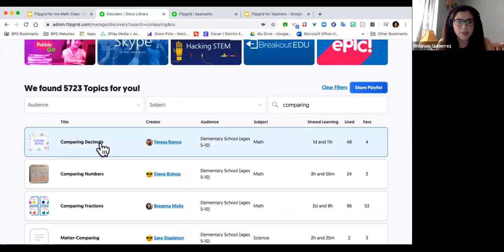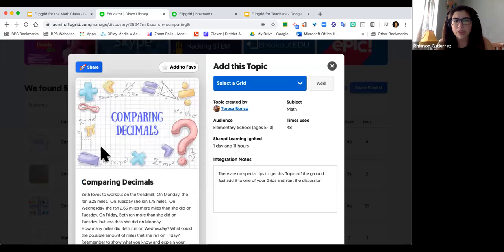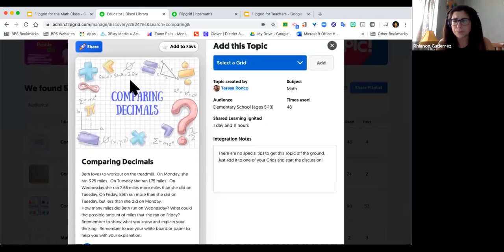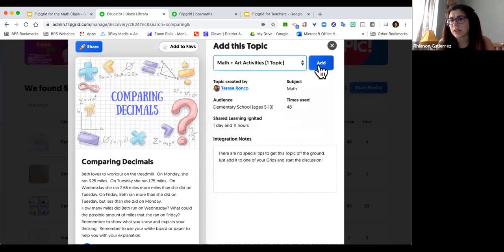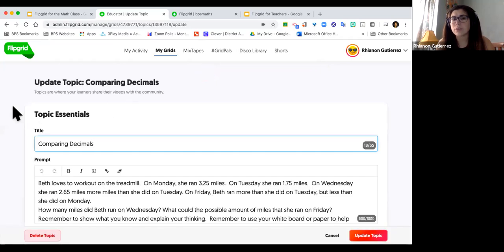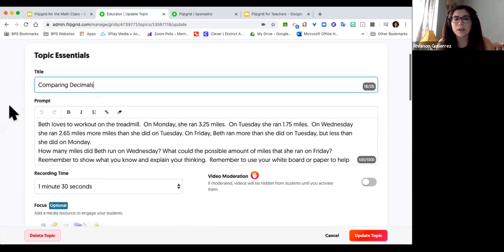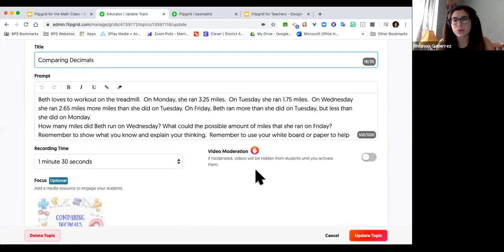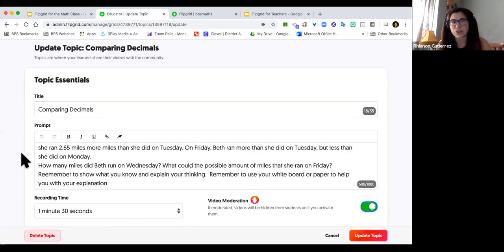So let's say I were to select a decimals activity here. This would be a review of what it is, the creator, how many times we've used it, the age group, and then I can choose which grid I want to add it to. So I just add it to my grid. There it is. And then it's going to pull up all the same details you saw earlier that I created from scratch. And make sure you really adjust some of these, like the timing, the description, the moderation. I'm just going to turn that on.